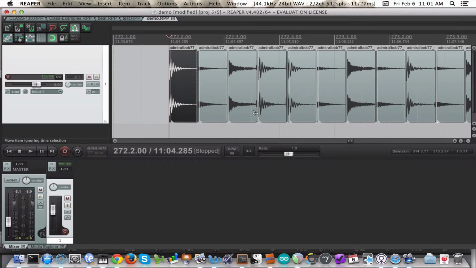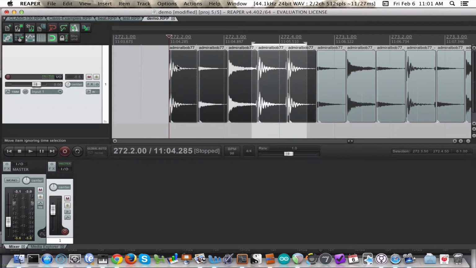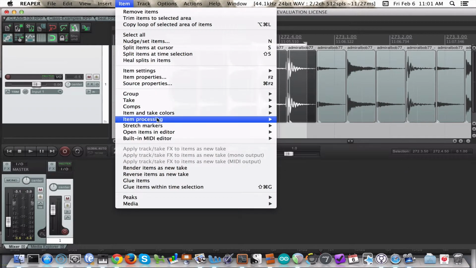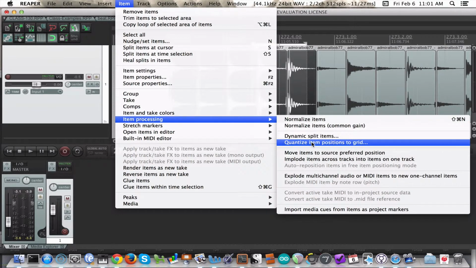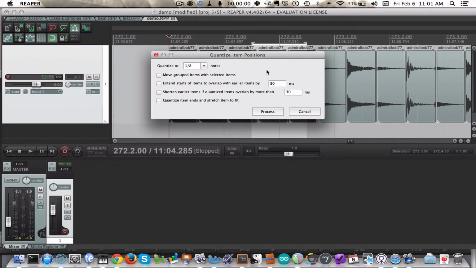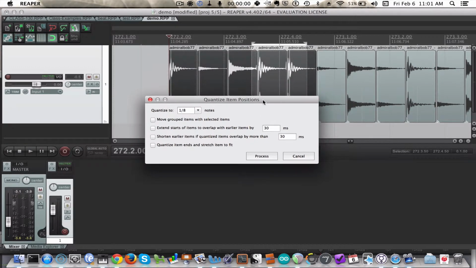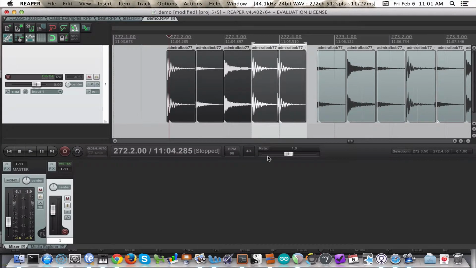So what we're going to do is select a few. You don't want to select them all at once. Select a few of these, so right click and select and drag. And then we're going to go to Item, Item Processing, Quantize Items to Grid. We're going to try it and see how it does. Okay, and so it looks promising.